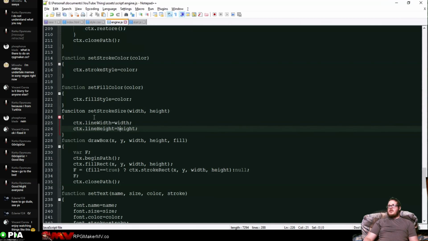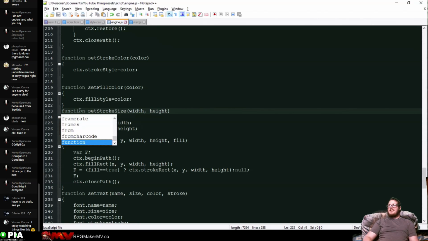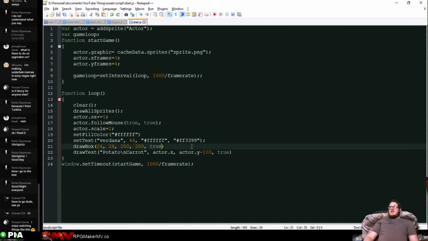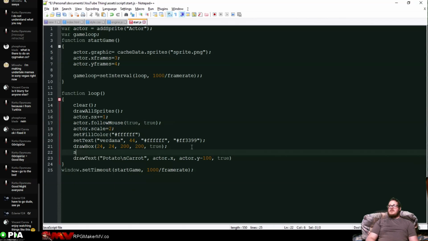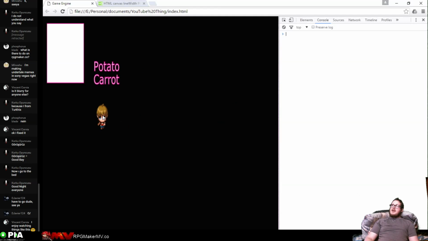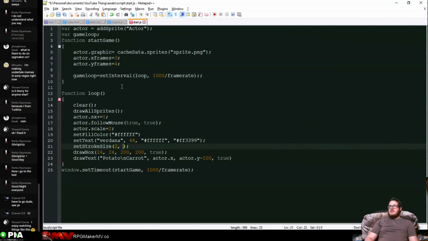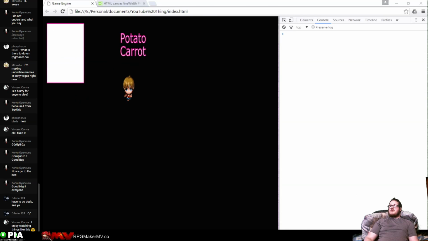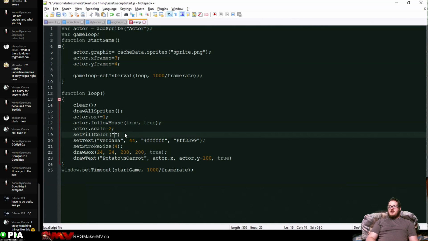Strictly the identifier. Alright, so let's try this. Set stroke size to 1. Oh, awesome. It does work that way. 4. No? Aha! So you can also do this.